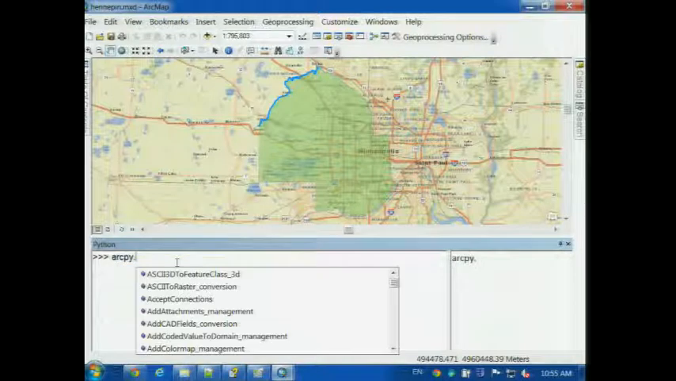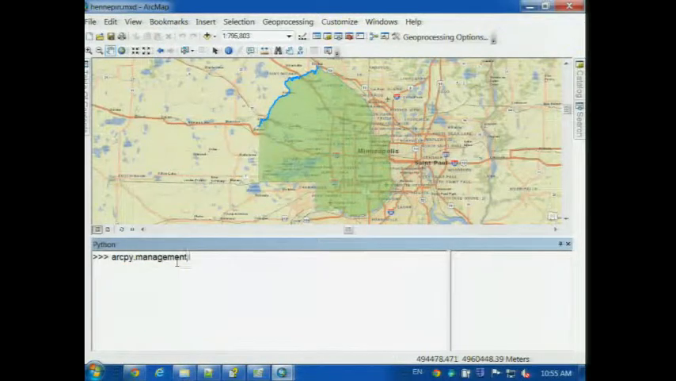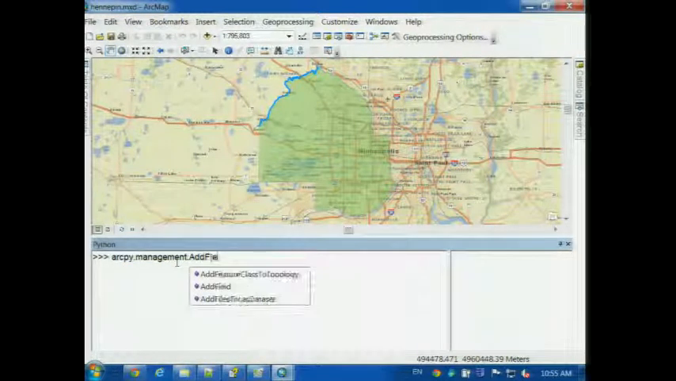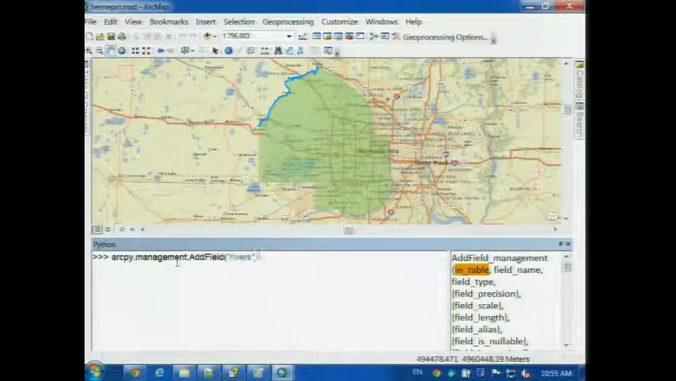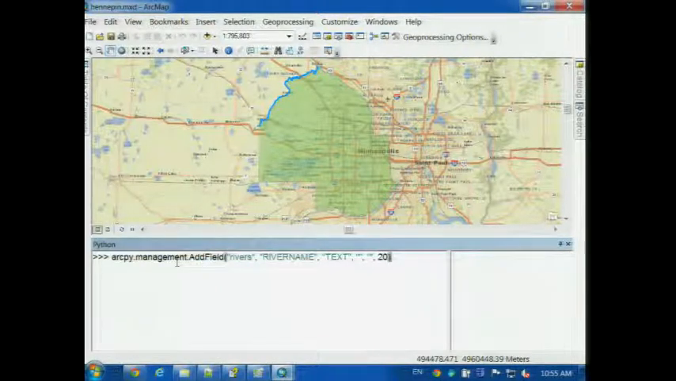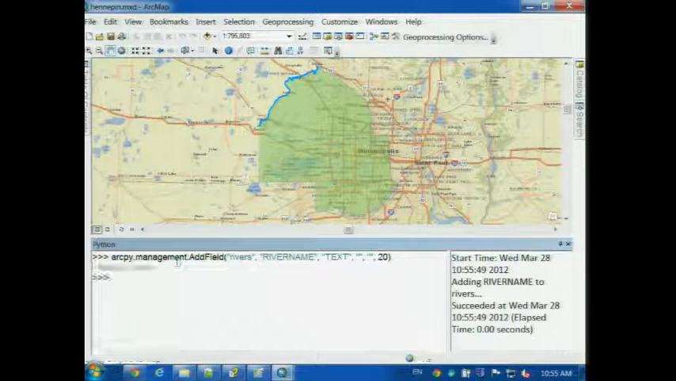So I'm going to do arcpy.management.AddField. I'm going to add a field to my rivers, and I'm going to call it river name. It's going to be a text field. I'm not worried about precision. I'm not worried about scale. But I'm going to set the length to be 20. So I'm going to set the length relatively small. I'm going to add the field.